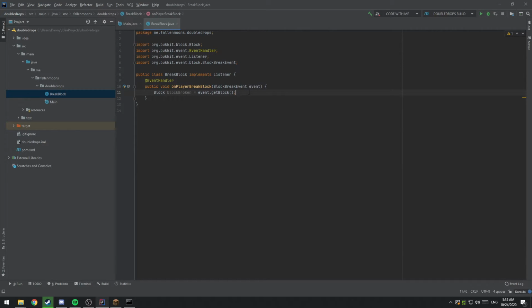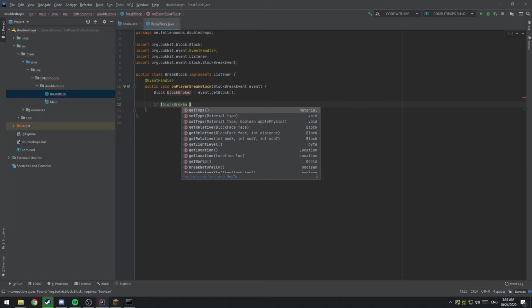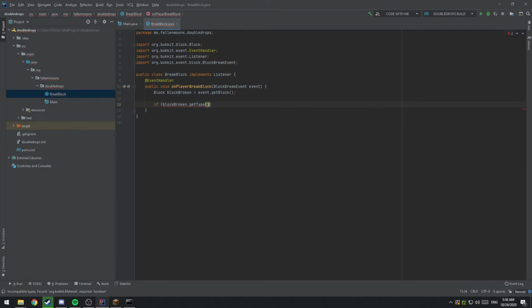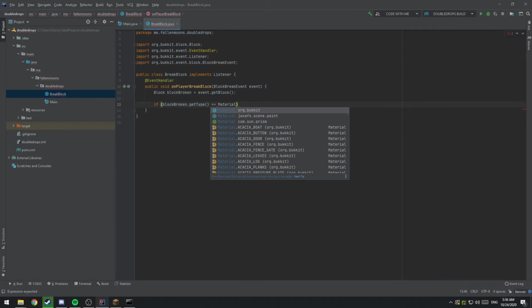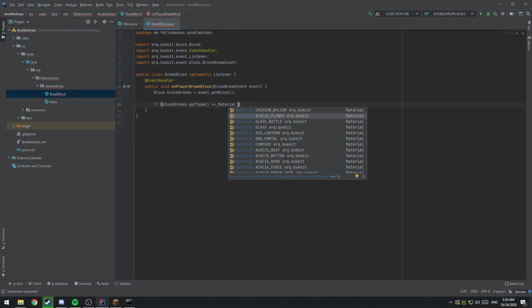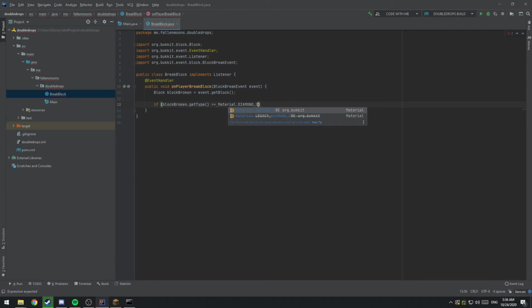Let's see if this block is of diamond ore type. So we can go ahead and say if, and we put our parentheses, and we say the block broken, and we say dot get type because we want to check the material that it is, right? So we say get type equals, because we use two equals because we're comparing. And then we say Material with capital M dot, and then here's a list of all of the materials that are in the game. In this case, we're going to type in all caps DIAMOND_ORE.